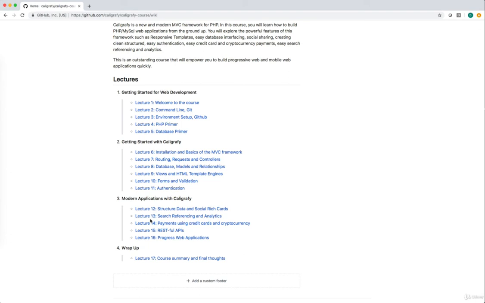In this part as well, we're going to look at payments, payment gateways, and how calligraphy integrates beautifully with Stripe in particular. So we'll talk about this when we get to the lecture. And also, unlike other frameworks, we are going to show you how calligraphy is very well suited to accept cryptocurrency payments as well.